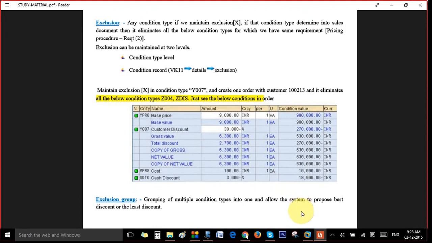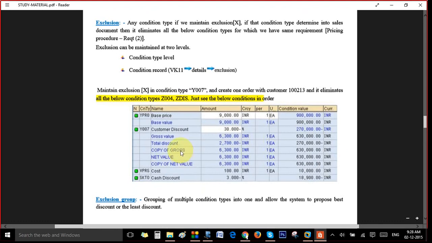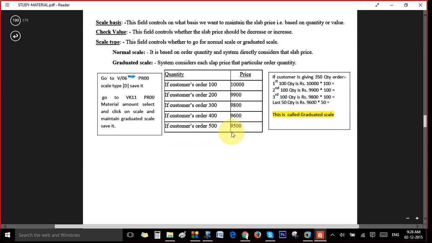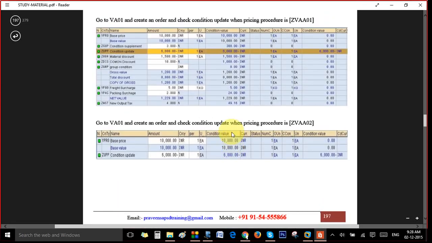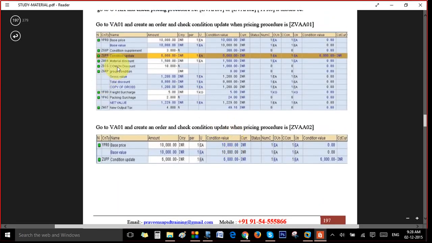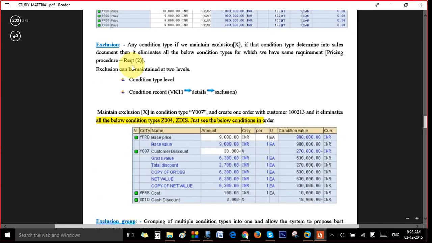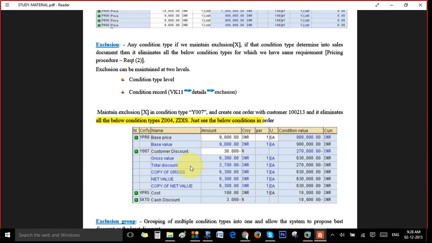You see here the customer discount Y007, and you have the common discount, but you cannot see that common discount in this exclusion thing. But where must they be? I'm talking about V/08. Yes, it will be there in V/08, all three will be there. But coming to the sales document, only one will be determined.